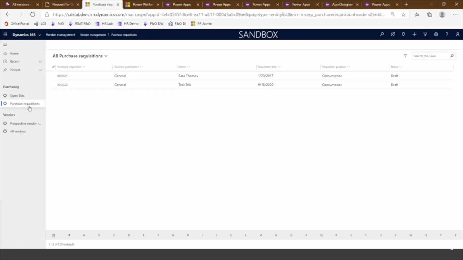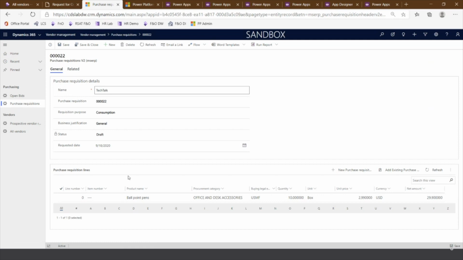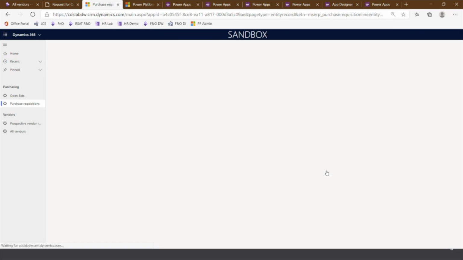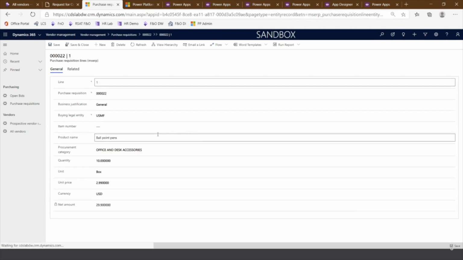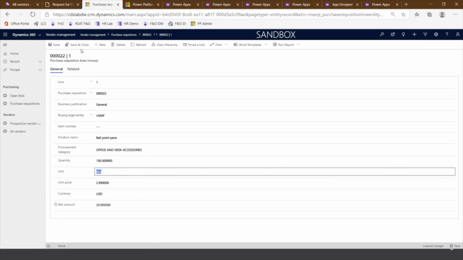But the purchase requisitions is where I really wanted to target allowing my buyers to be able to come out here and very quickly and easily create these. So this is a very simplified view of my purchase requisitions. If I click on one of these, it'll open up the details. You can see the lines on this. So maybe I want to update the quantity on here, so I can click edit and let's update this and say I wanted 100 of these instead of 10.